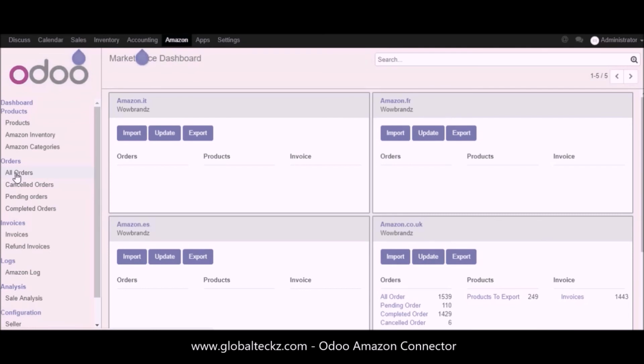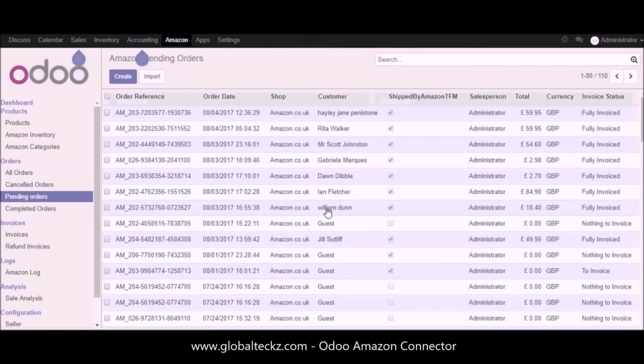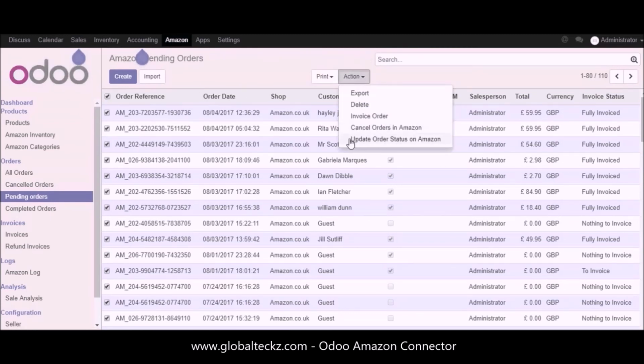Here we have all orders, we have pending orders. In pending orders, if you want to do the update, you can simply checkbox all your pending orders and directly update the order status on Amazon from here. You can also cancel it if you want. Based on your requirements you can update or cancel the order.